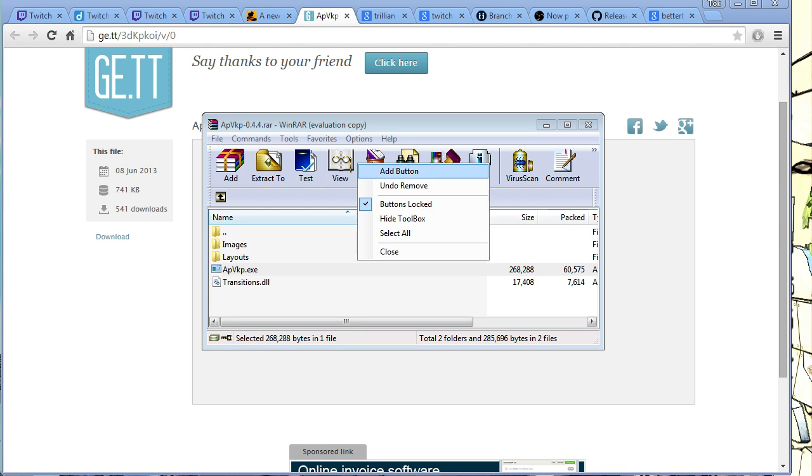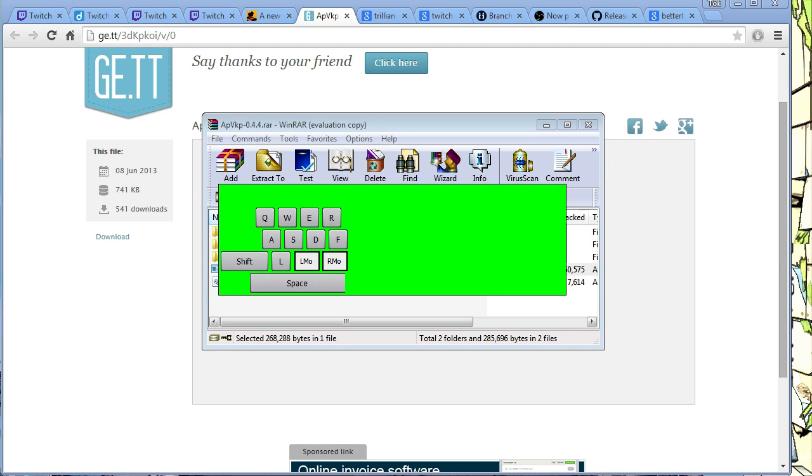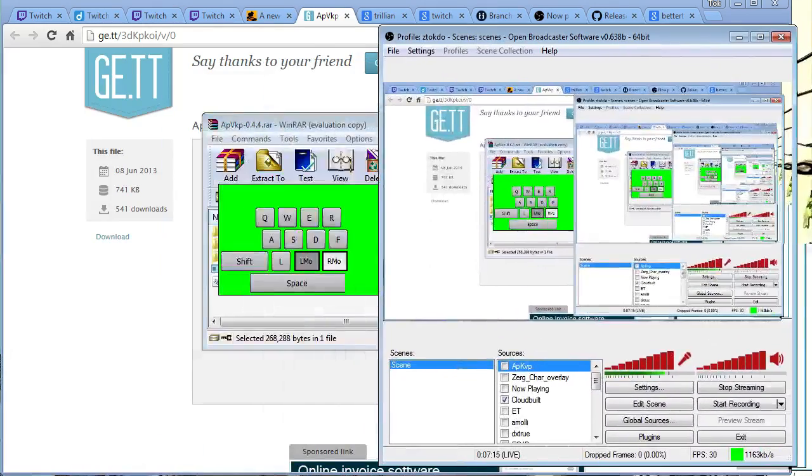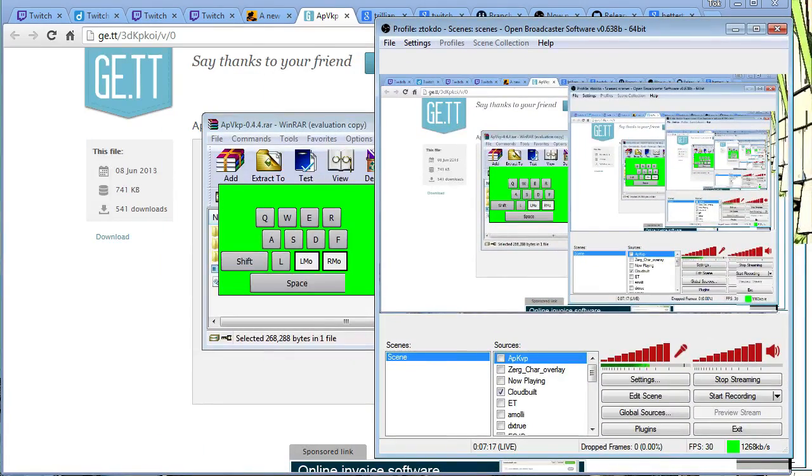So now I can go ahead and close this, and this is what my keyboard actually looks like on the screen. The reason why I chose the background to be green is so it's a different color, it's a little bit easier, and it stands out away from what you're doing. And you can actually make this invisible in the OBS software. So when you open up OBS here, I have my OBS, and I have my keyboard. What I'm going to do is add the keyboard.